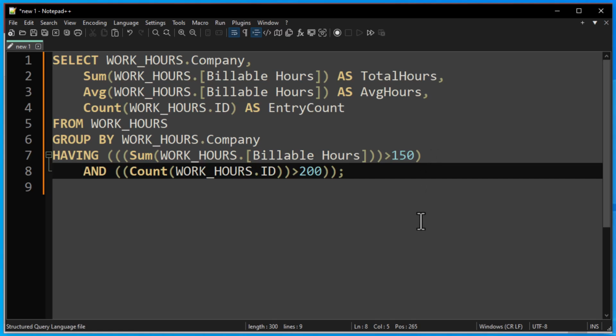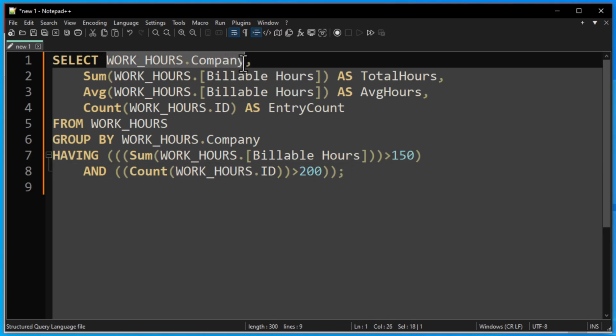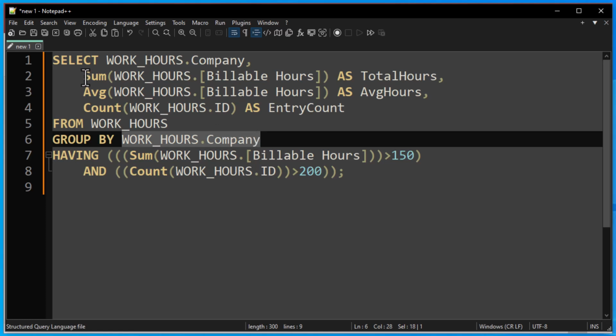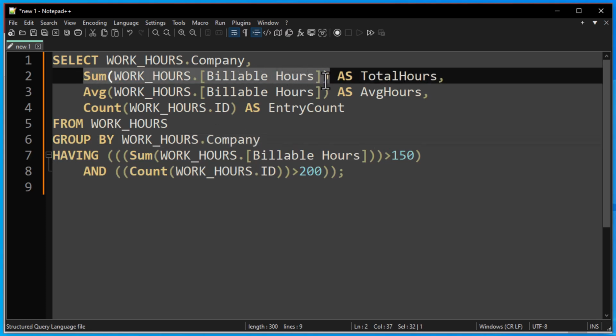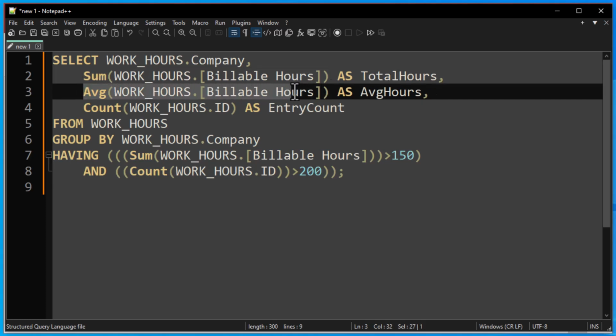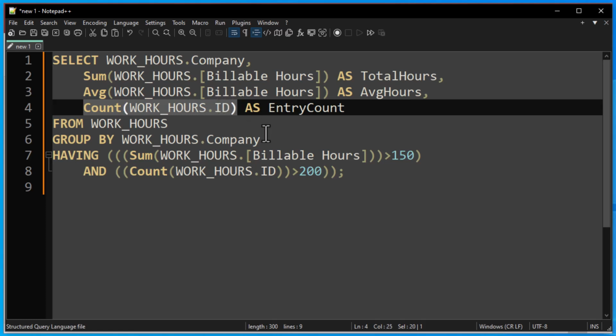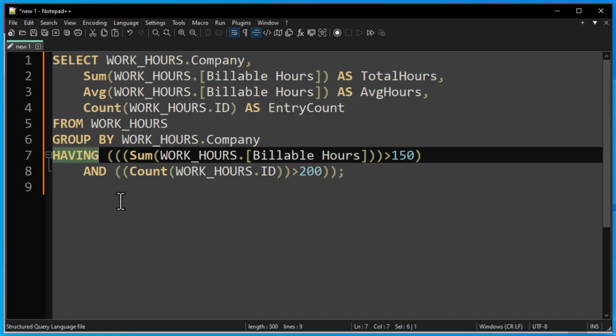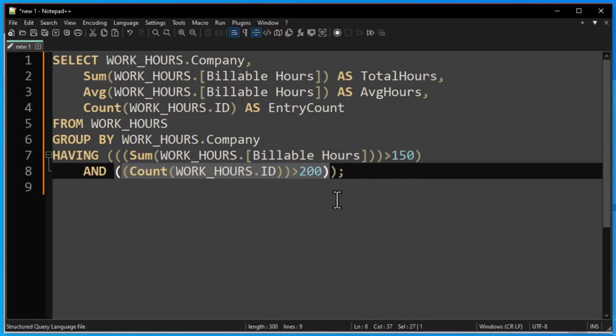So we'll put our sum for total hours, our average for average hours, and our count for the entry count, and then we'll go ahead and clean that up, and you can see how this output relates to the query grid. So there's our company, and we're grouping by company, and then we have our measures here. We got sum, average, and count, and they're all grouped by the workhours.company. And then we have our having clause, which comes after the group by statement, and it has our sum of billable hours greater than 150 and our count greater than 200. And note that that comes after it's been summarized.